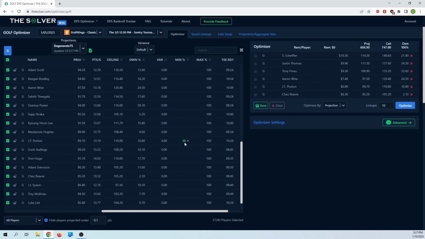So let's say you wanted to force some of him, you can put in like 2 or 20% for that. And for minimum exposure, we do have a tutorial on that as well. That's one of those tricky settings that if you are going to use it, I definitely recommend checking out the tutorial as well.